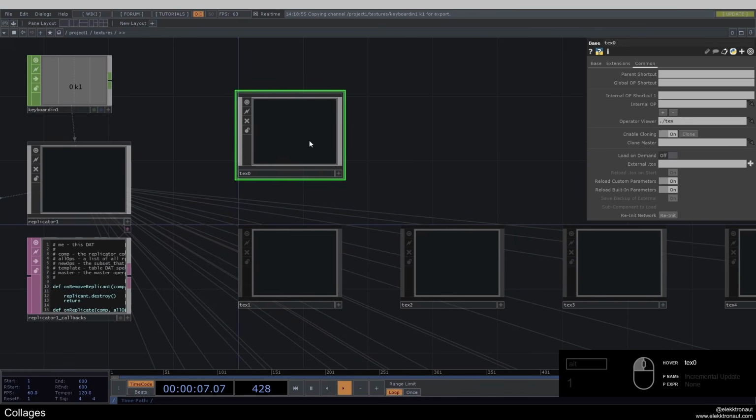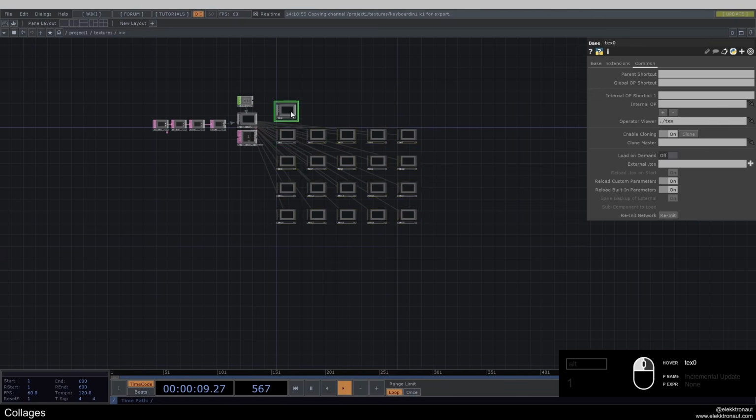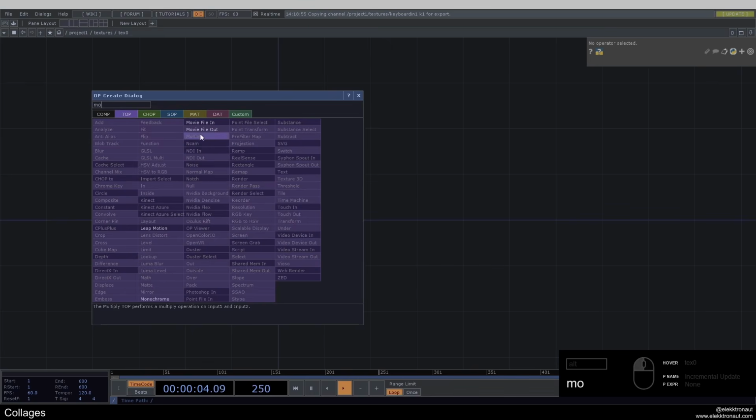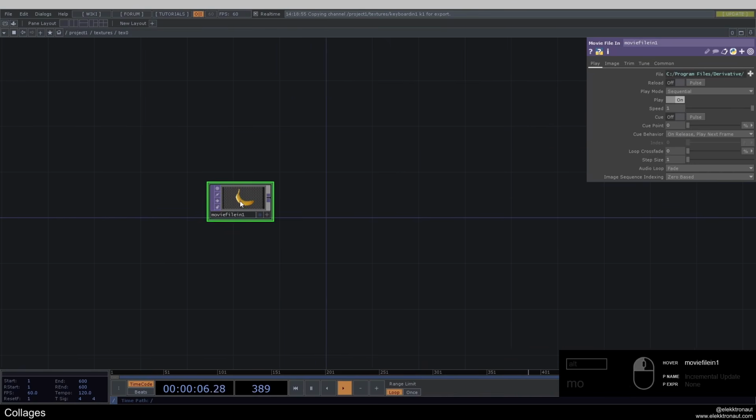All right, so let's go into our master. We don't need to work in any of these, we can just work in our master. And I'm going to add a movie file in because we want to be grabbing some images, right? That's what it's all about.